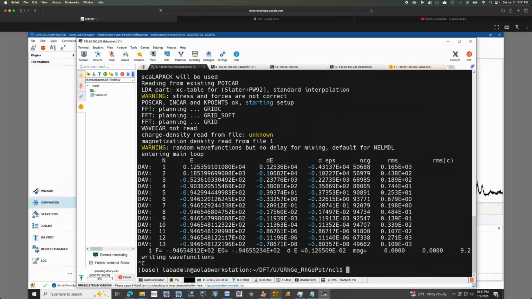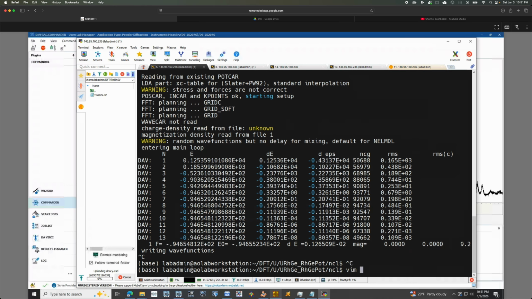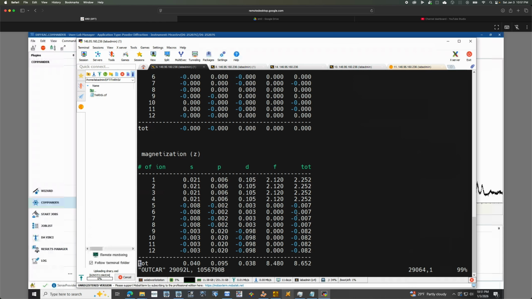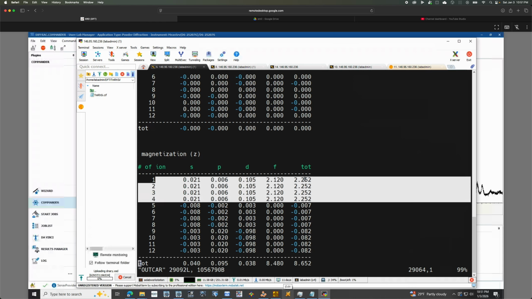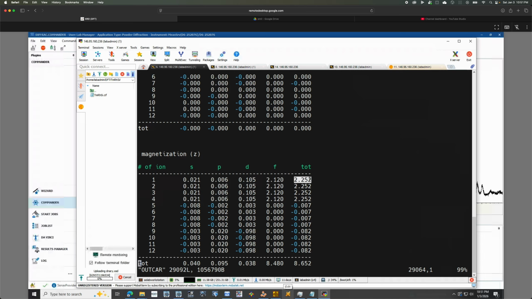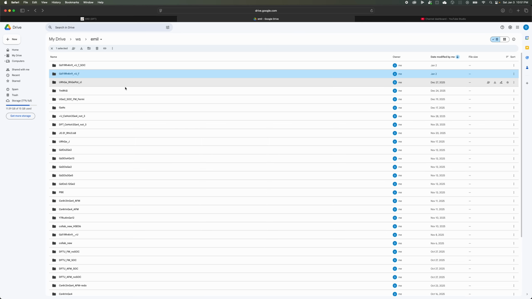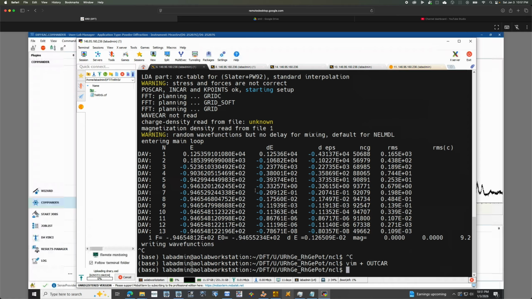So we can see that we've reached convergence pretty easily here. And just looking at the OUTCAR, you could see that we have a ferromagnetic ordering. Magnetic moments on the uranium atoms are 2.252 each. And now, let me check this is noncollinear. All right, so I'm going to copy the DOSCAR over to the following.